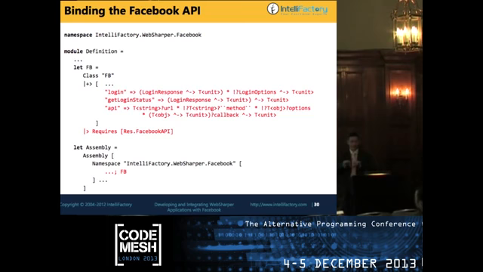Should I explain? So this is the gist. This is from the top down. There are a whole bunch of things inside this definition, and then there's a FB module, which is a class with at least 3 different functions or methods. A login, a get login status, and an API.